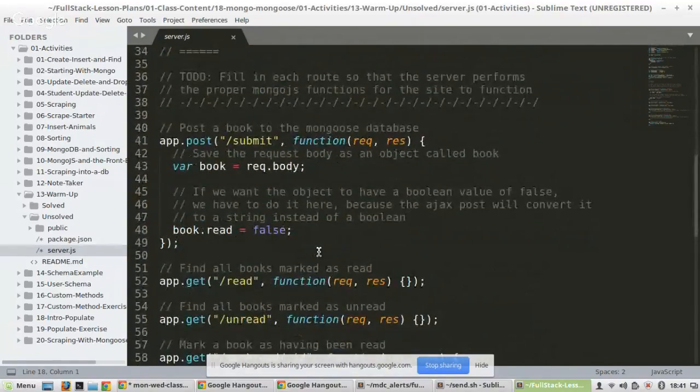So the first one that we have is going to be a submit. We're going to set the book to the request.body, which is the form that we're going to set. We want to save the request body as an object. If we want the object to have a Boolean value of false, we have to do it here, because the Ajax post will convert it to a string instead of a Boolean.